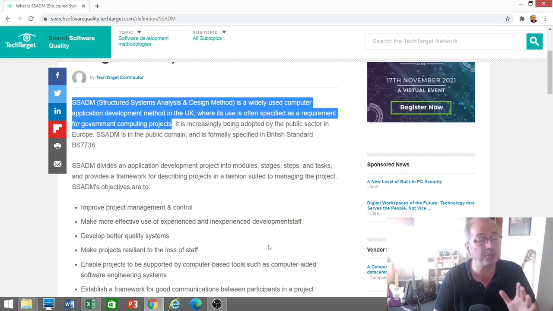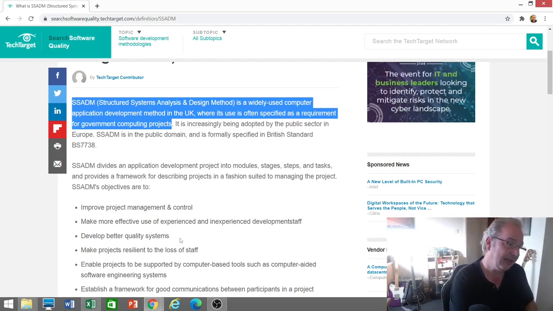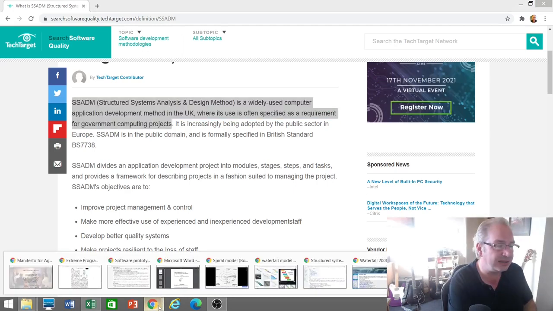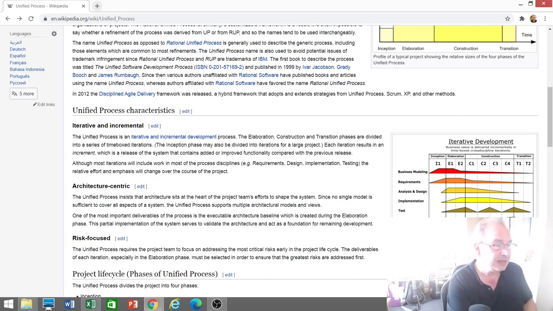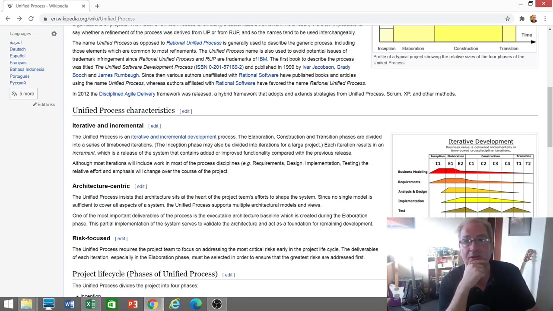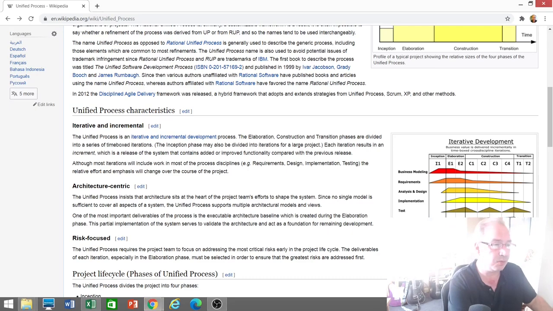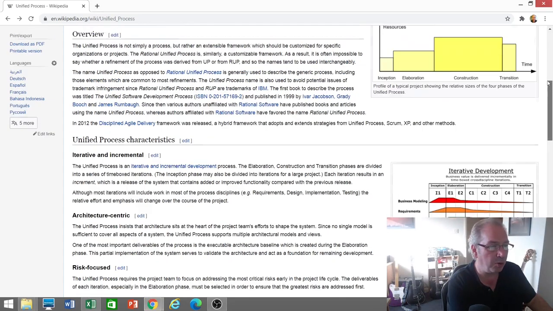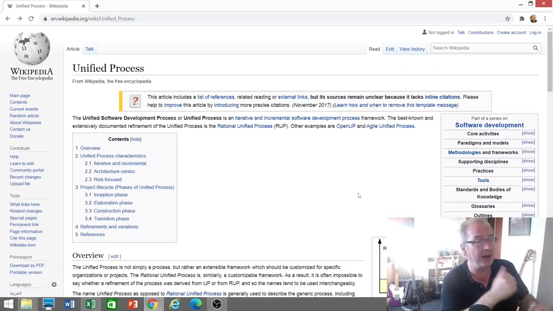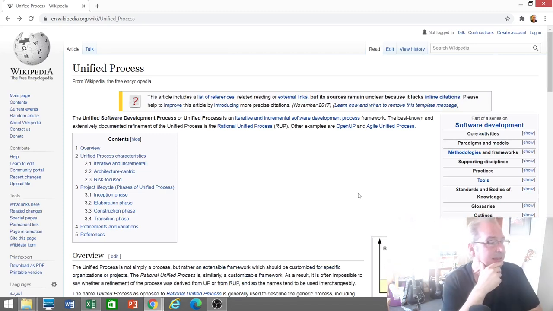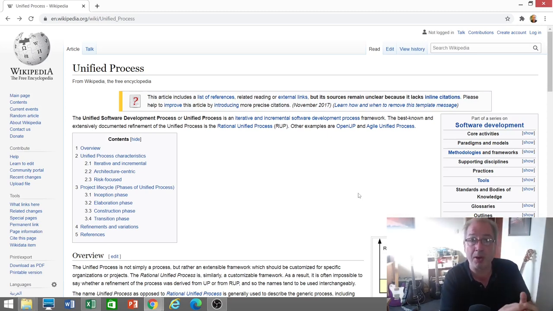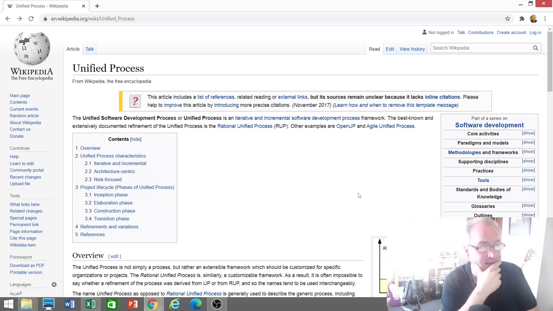Now, at the same time, and it's probably a little unfair to single them out, another methodology considered heavyweight was the Unified Software Development Process, or the Unified Process. Let's just take a look at their Wikipedia entry. I will post links to all of these web pages so you can take a look for yourself. This emerged around the same time that object technology, object-oriented programming and component-based development were really taking hold, those component-based architectures in the mid-1990s.